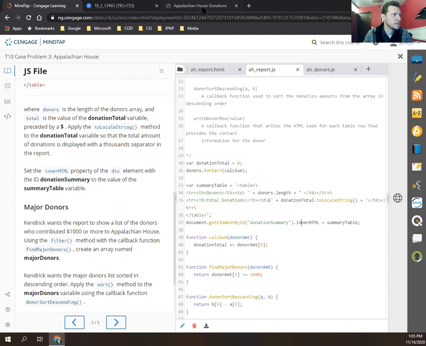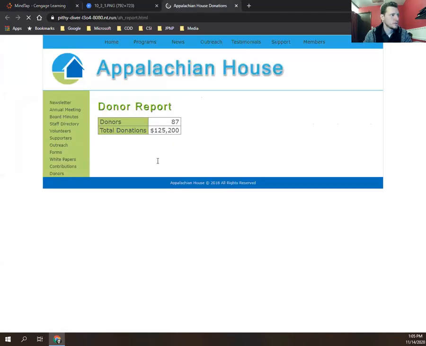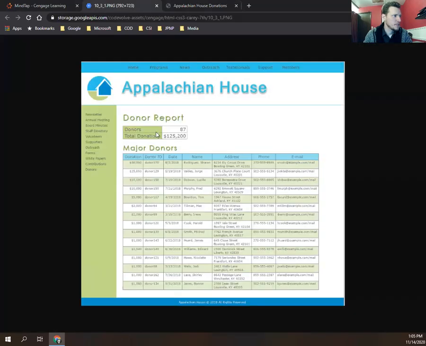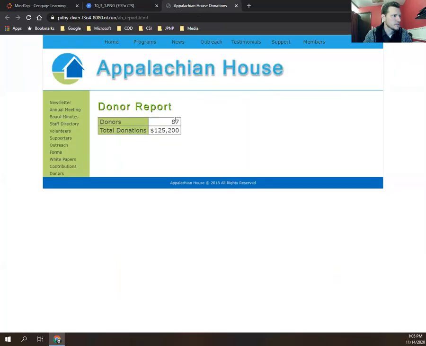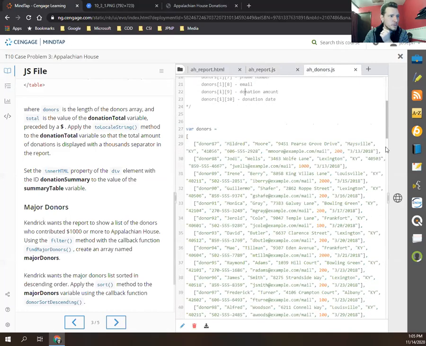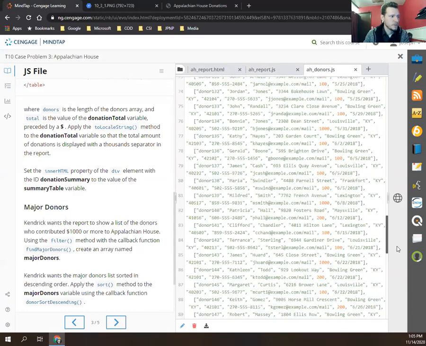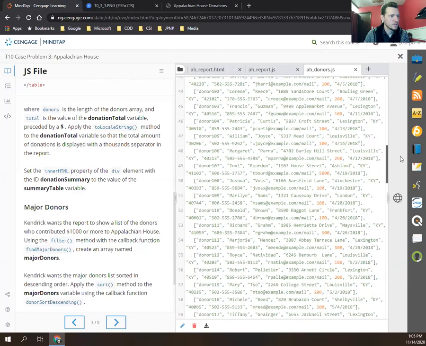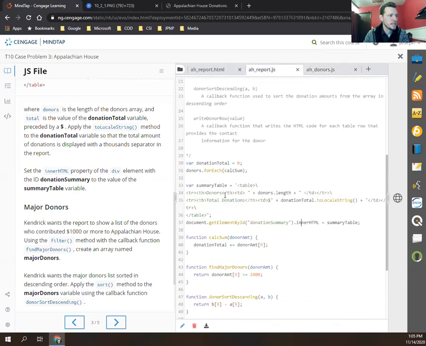So now if we run our page, we should actually get some output. Yay! And that is the right output based on this view here. 87 donors for a total of $125,200 donated. Okay, so 87 donors. If we look at our donor list, yeah, we have a lot of donors in this page. It must be totaling 87.